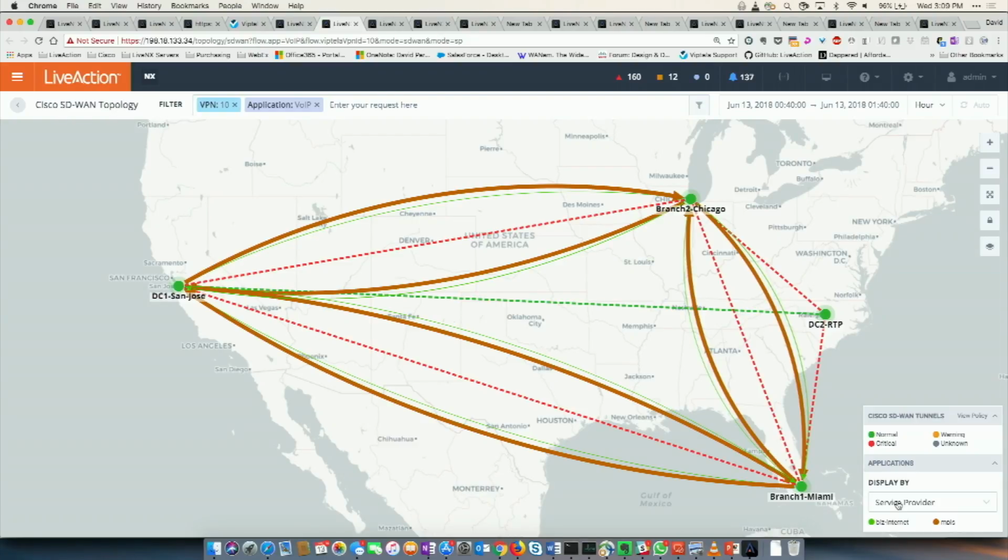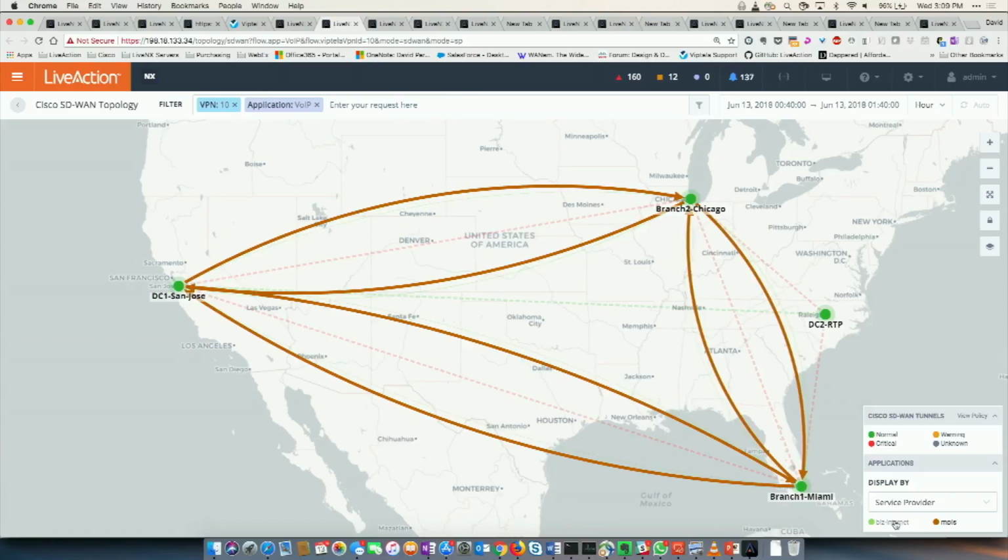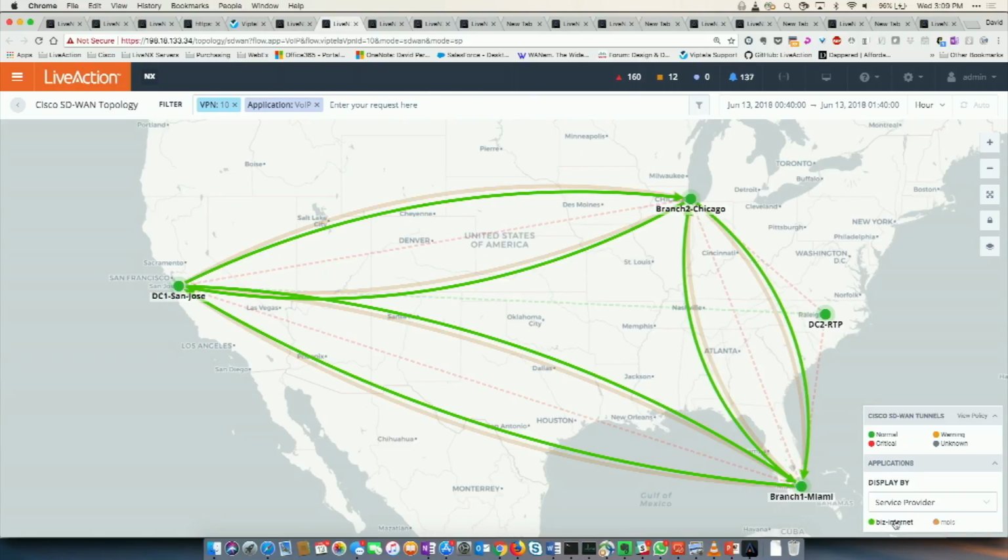Now, which service providers was voice over IP put over? Where did it get routed to? We see that there's two. There's MPLS as well as business internet. So we know that according to the policy, voice over IP is primarily supposed to be taking the MPLS service provider path. But now we're seeing that it took two service provider paths.